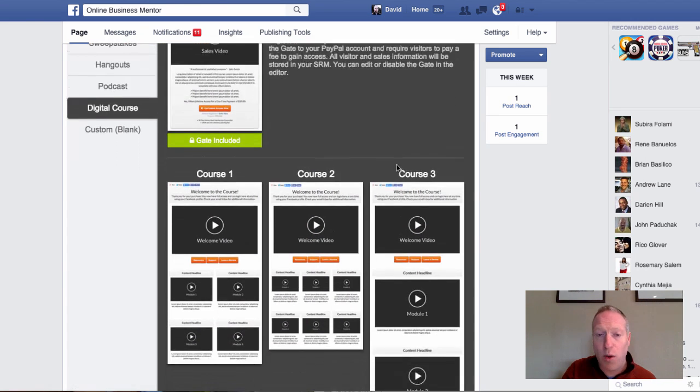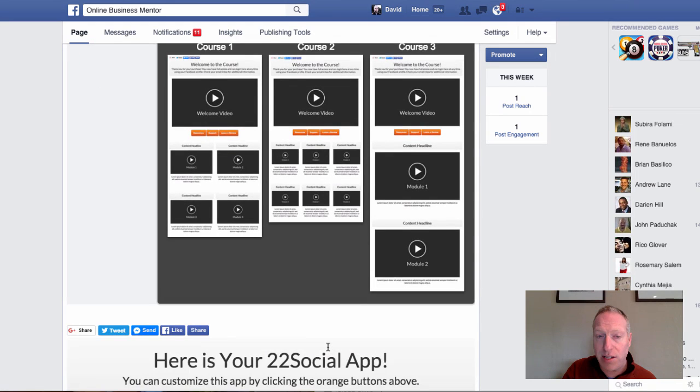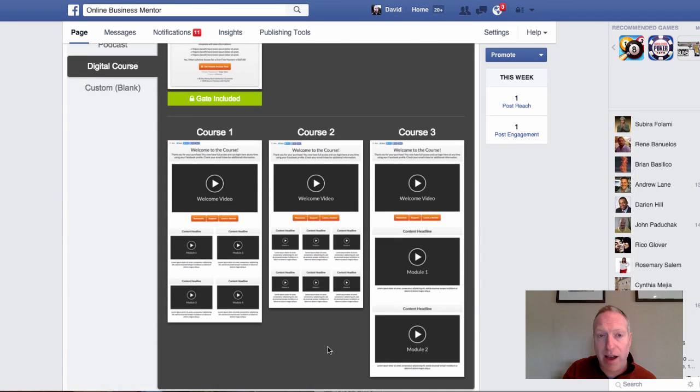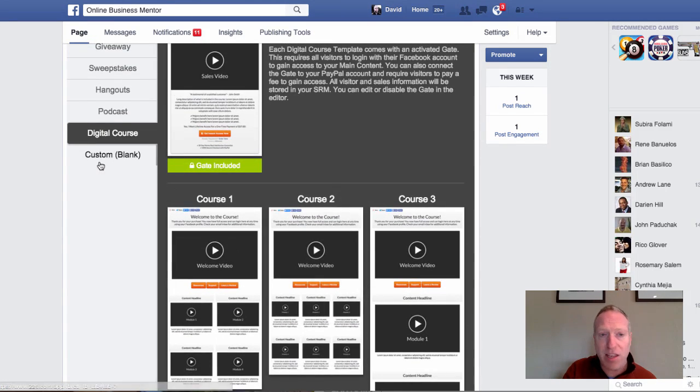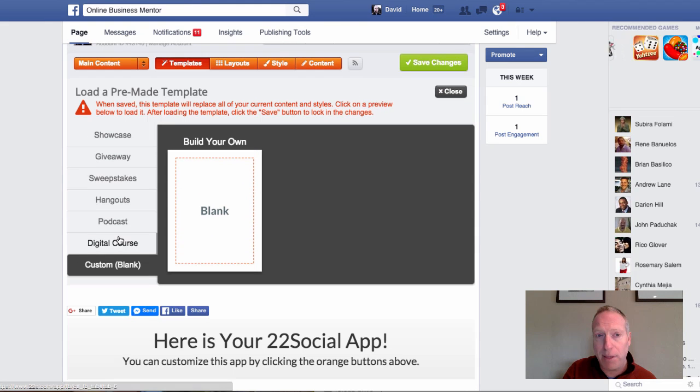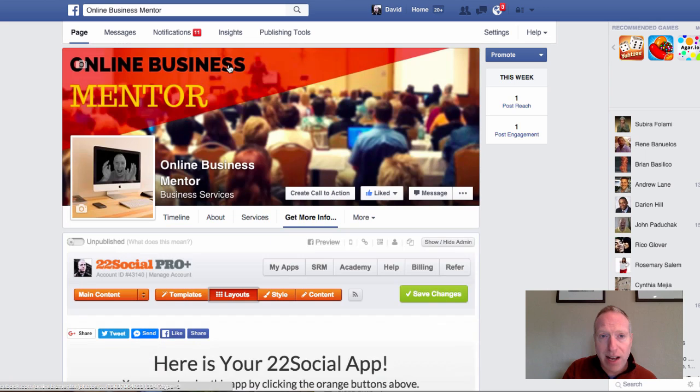Digital courses. This is a way to house the content of a course inside of these apps. And then you could just start off with a blank app that you customize yourself. So that's the template section. Now let's go to the layout section.